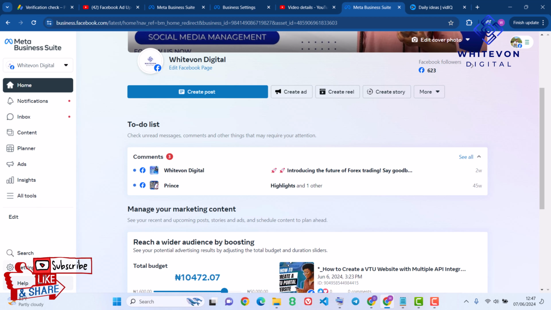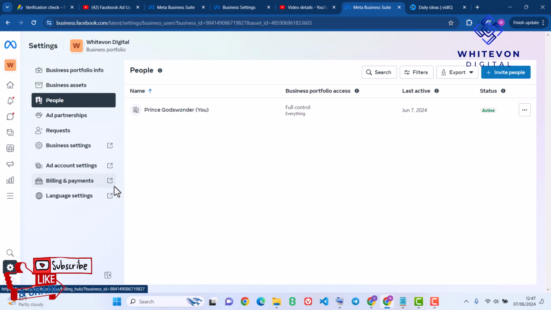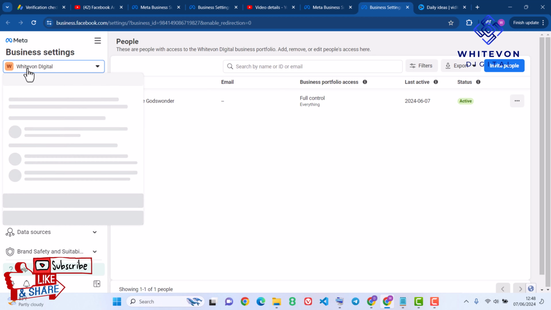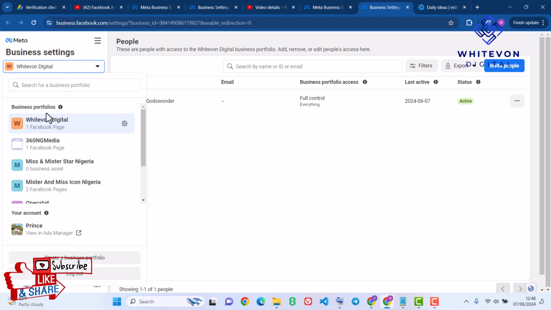So what I'm going to do is click on settings. Under settings, I'm going to click on business settings. It should open a new tab. So guys, we are currently on the Facebook business settings. All you need to do is select the account you want to create the pixel for. I already selected an account which has the Facebook page I want to create the pixel for.